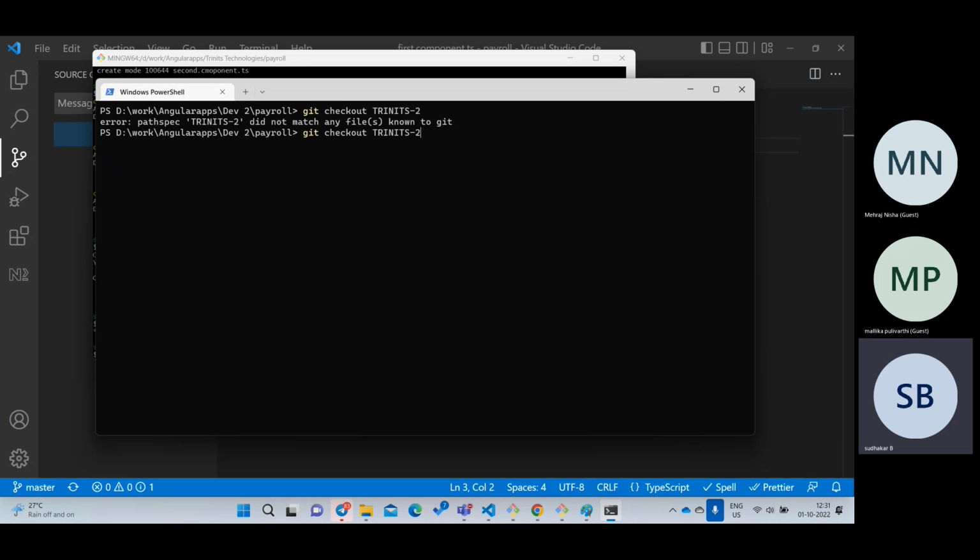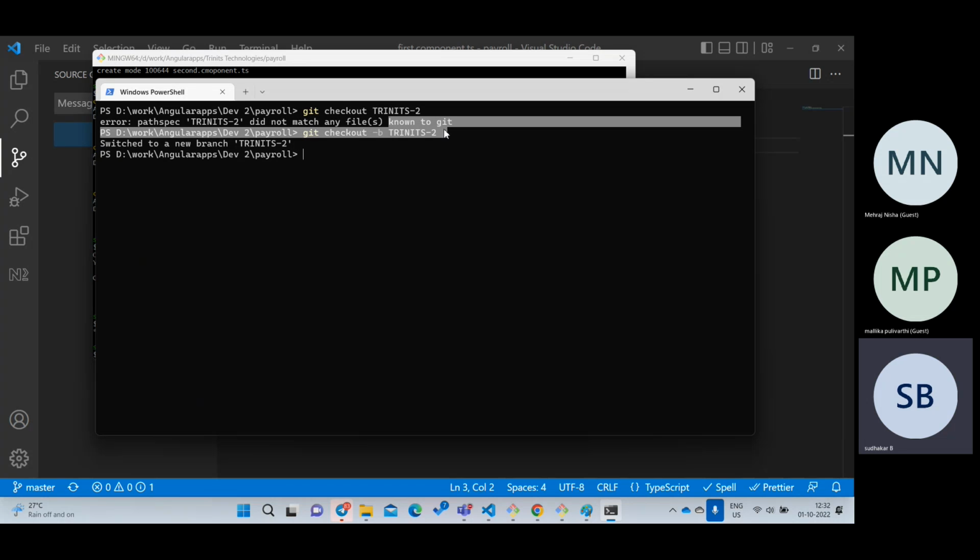It did not match with the files known to Git. Okay, let me do git checkout -b and enter the name, Trinits-2. Now what is the command I'm giving? git checkout -b, b for the branch option, and this is my branch name.